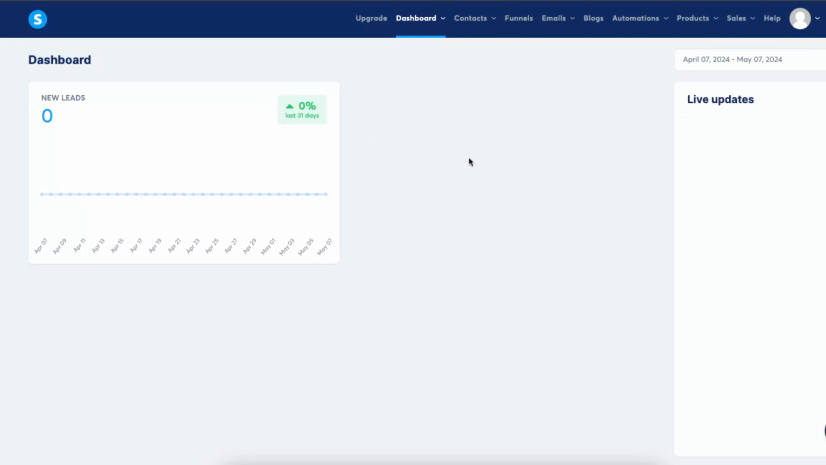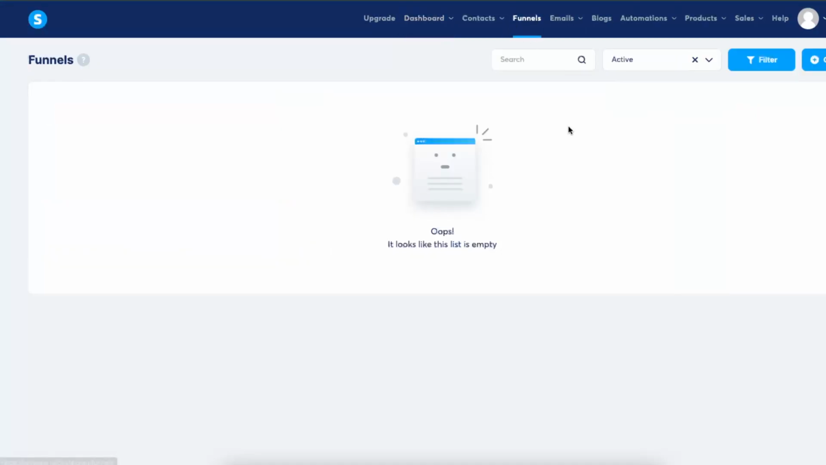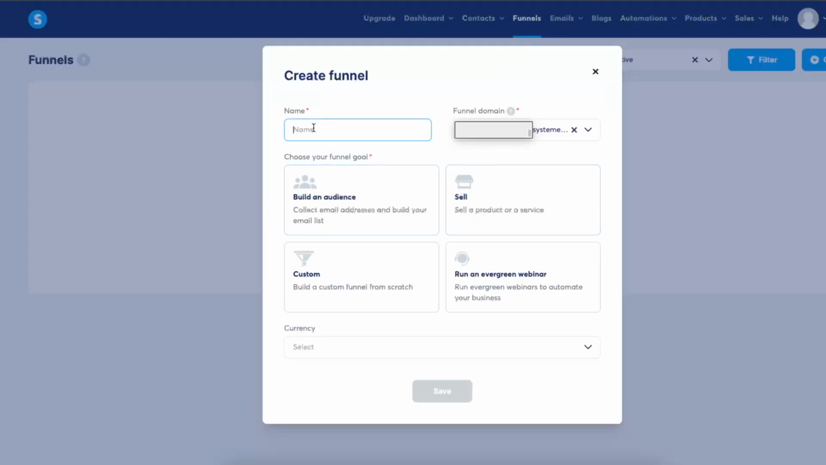And to do this, first of all, you of course need to log in here and you need to create a funnel. This is the first thing you need to do. You're just going to click create. Now, to create a funnel, you need to write your name. So I'm just going to write down mine like so.